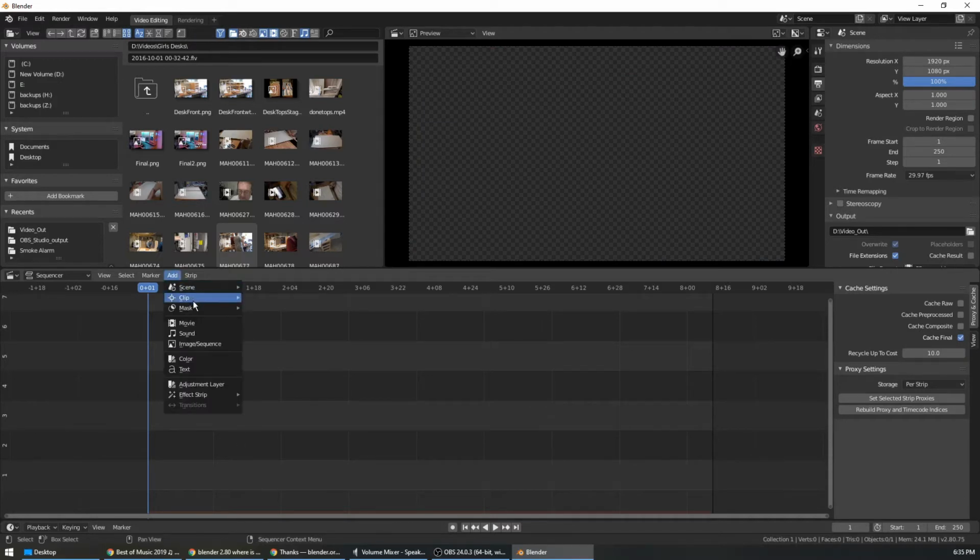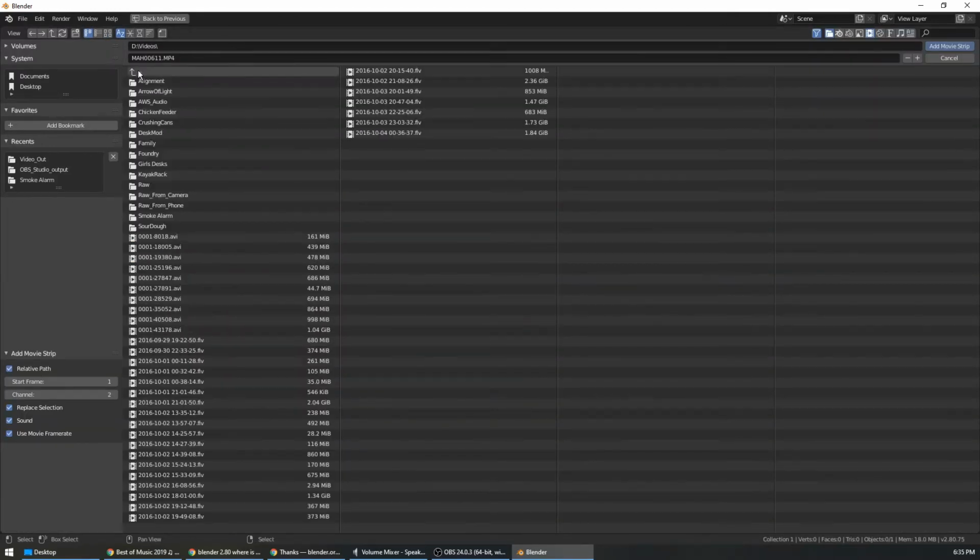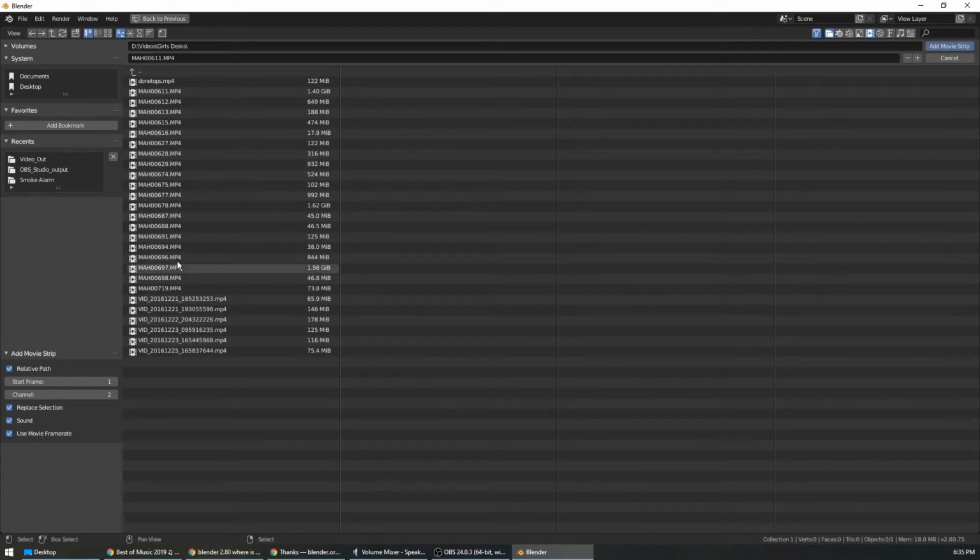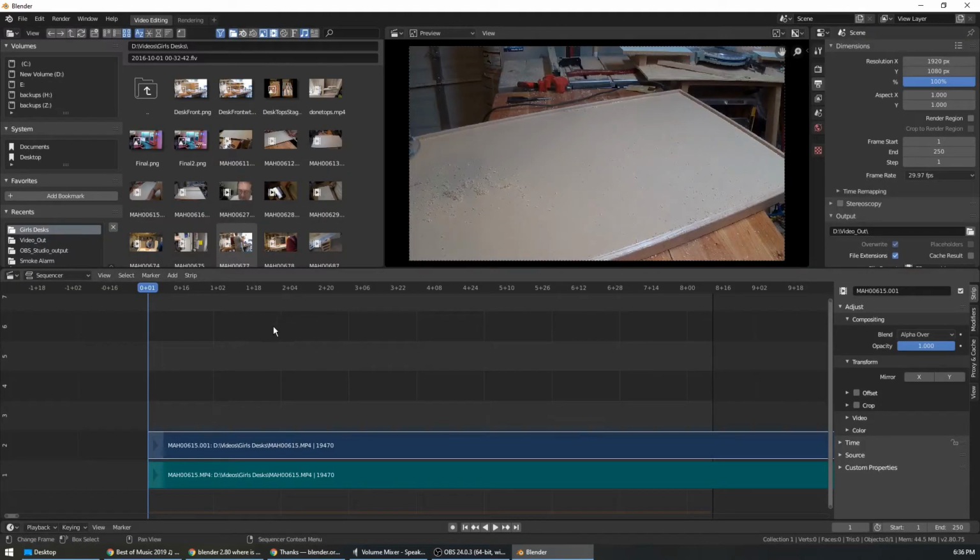Or you can also add movie, and you can go to, oh, I was already there. I was already in the girls' desks. And you can add it this way as well, which I don't remember which one it was. That one? Oh, it doesn't matter. Anyway, that's the other way you can add them.